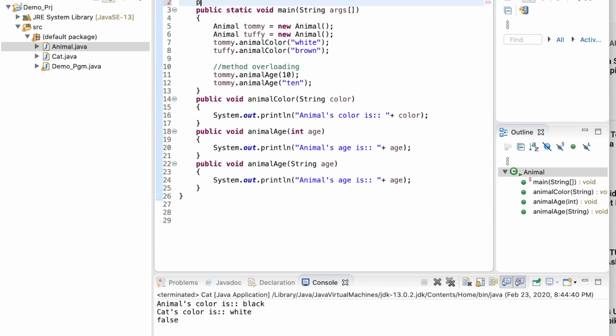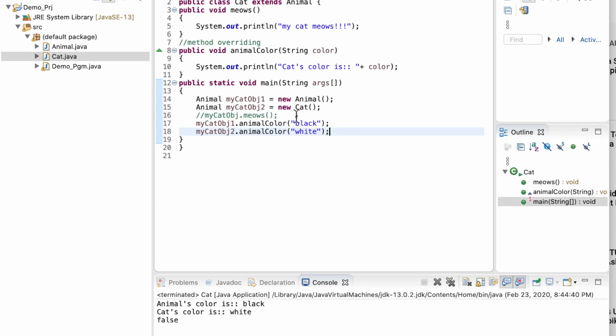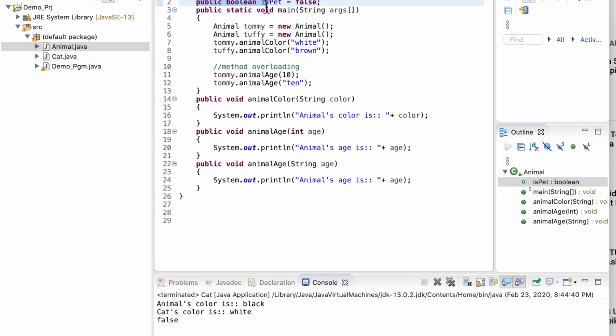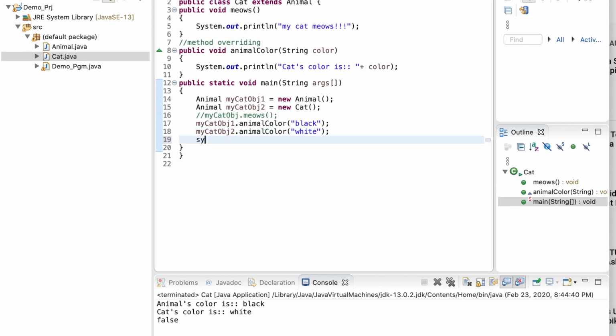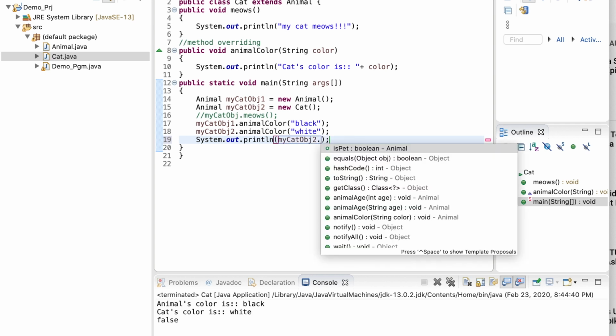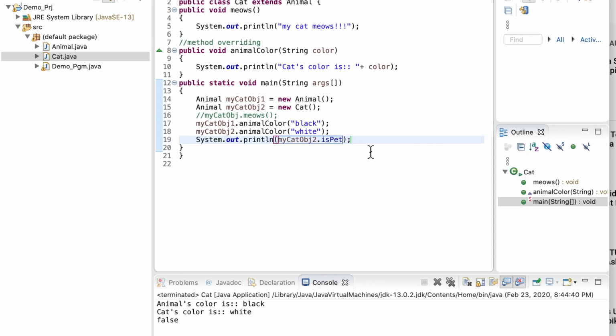If I put a public boolean isPet variable here, that is a boolean variable, and save it. Then in the cat class, since it is a public variable, I should be able to access this. My cat object 2, let's take object 2 here, isPet. So you see I am able to access isPet.